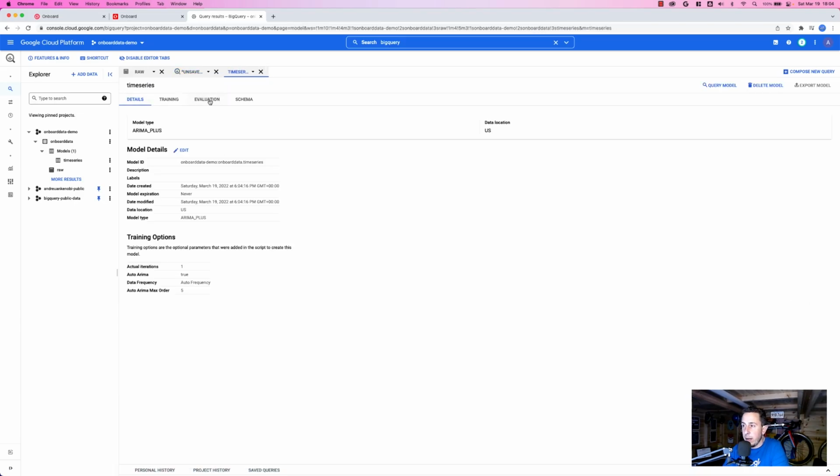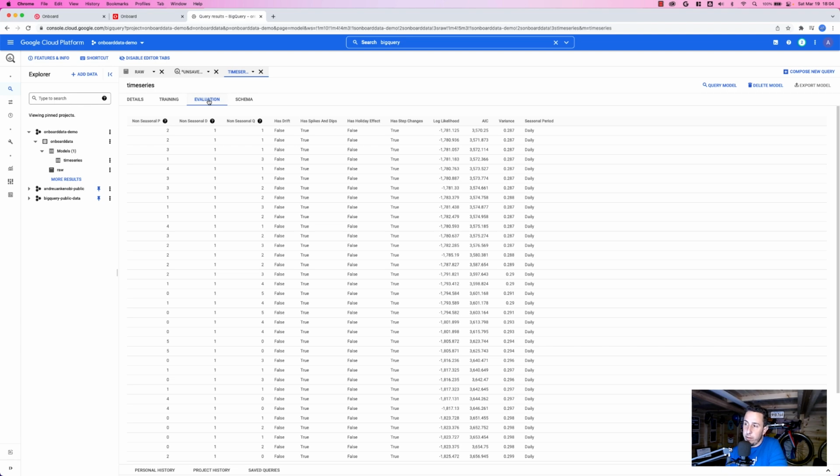This is some metadata. I can look at the evaluation, which is pretty cool. And it's telling me, by the variation of P, D, and Q, for those of you familiar with ARIMA, what are the resulting performances in terms of AIC, or the log likelihood, and the variance, and so forth. And of course, the seasonal period that was detected. Now, what can we do with this model?